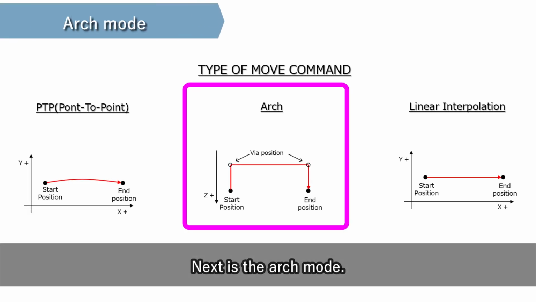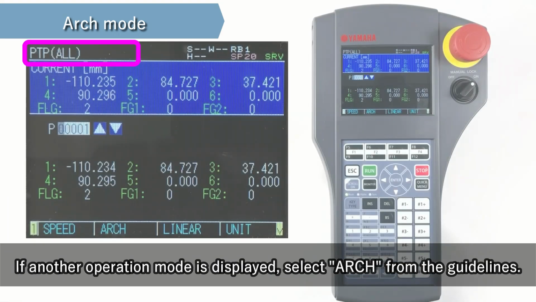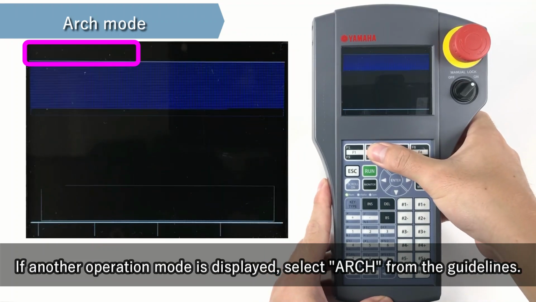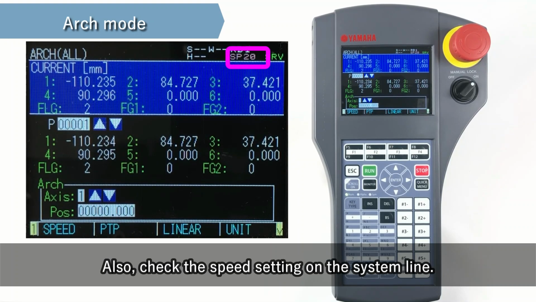Next is the Arch mode. Confirm that Arch all is displayed on the system line. If another operation mode is displayed, select Arch from the guidelines. Please select the point number and check the target position. Also, check the speed setting on the system line.